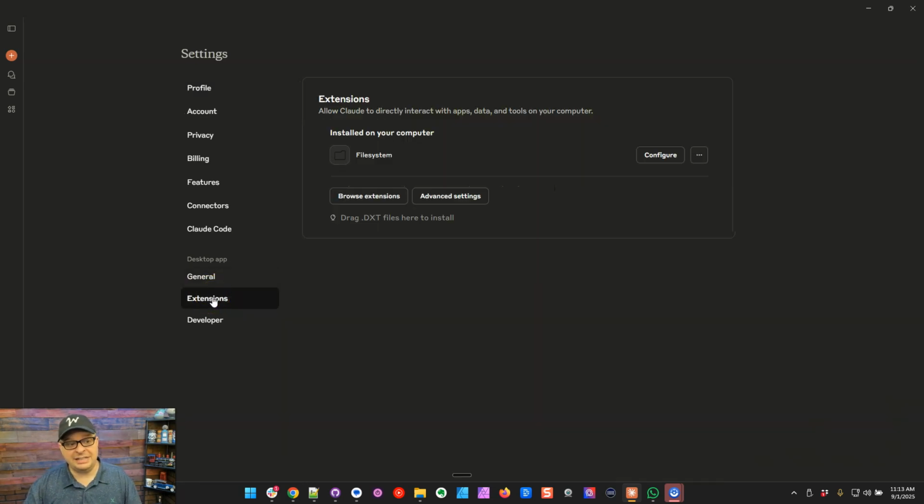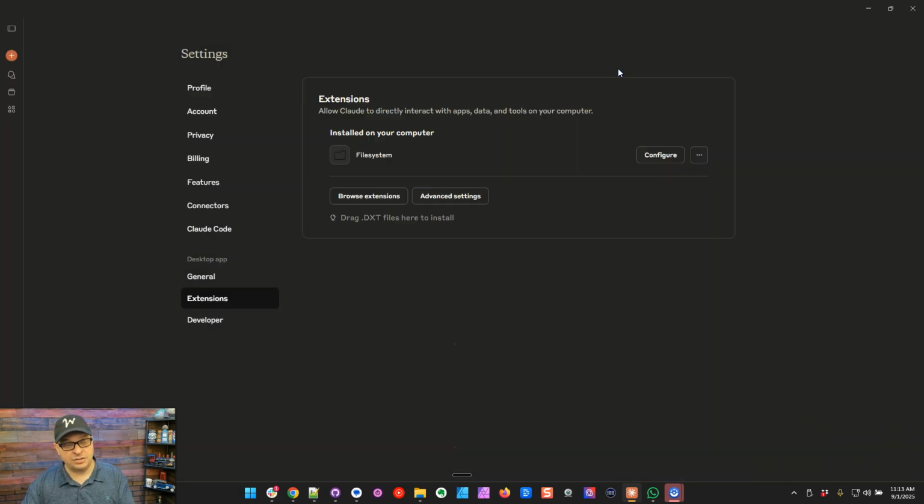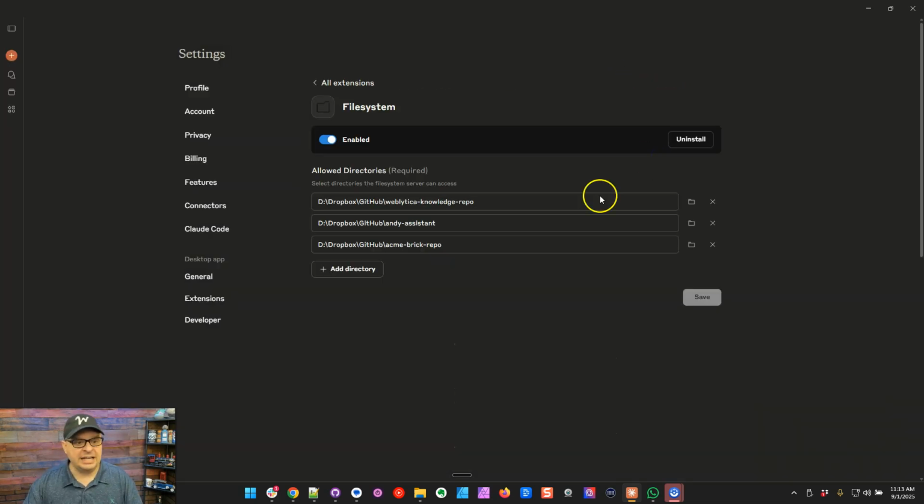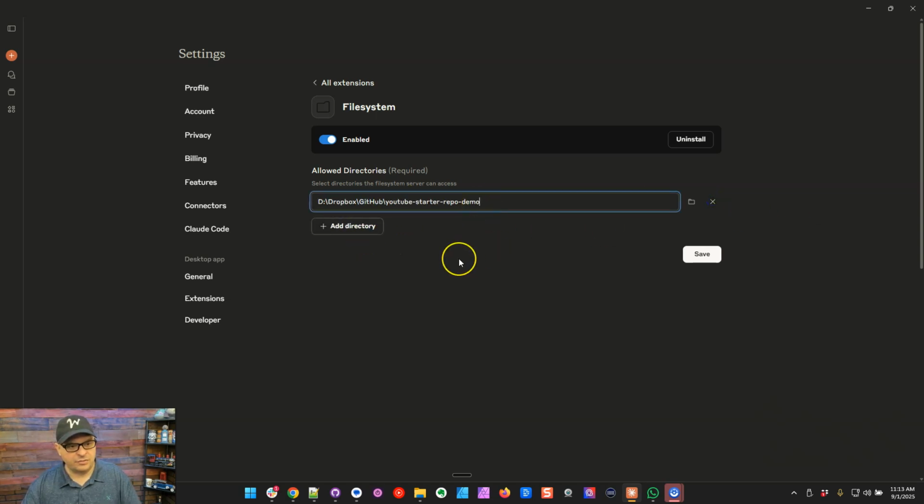Next, you're going to go down here to the extensions. You're going to say browse extensions, and right here is the file system. You're going to need to install this into your Claude Desktop. Once you do that, there'll be a configure button here. This tells Claude what directories it has access to. I've purposely only given it access to the repos I want it to interact with. For now, I'm going to get rid of all of those, and I'm going to add this directory for our YouTube starter repo demo, and I'm going to hit save. So now Claude can only reach out and see that local repository set of files.